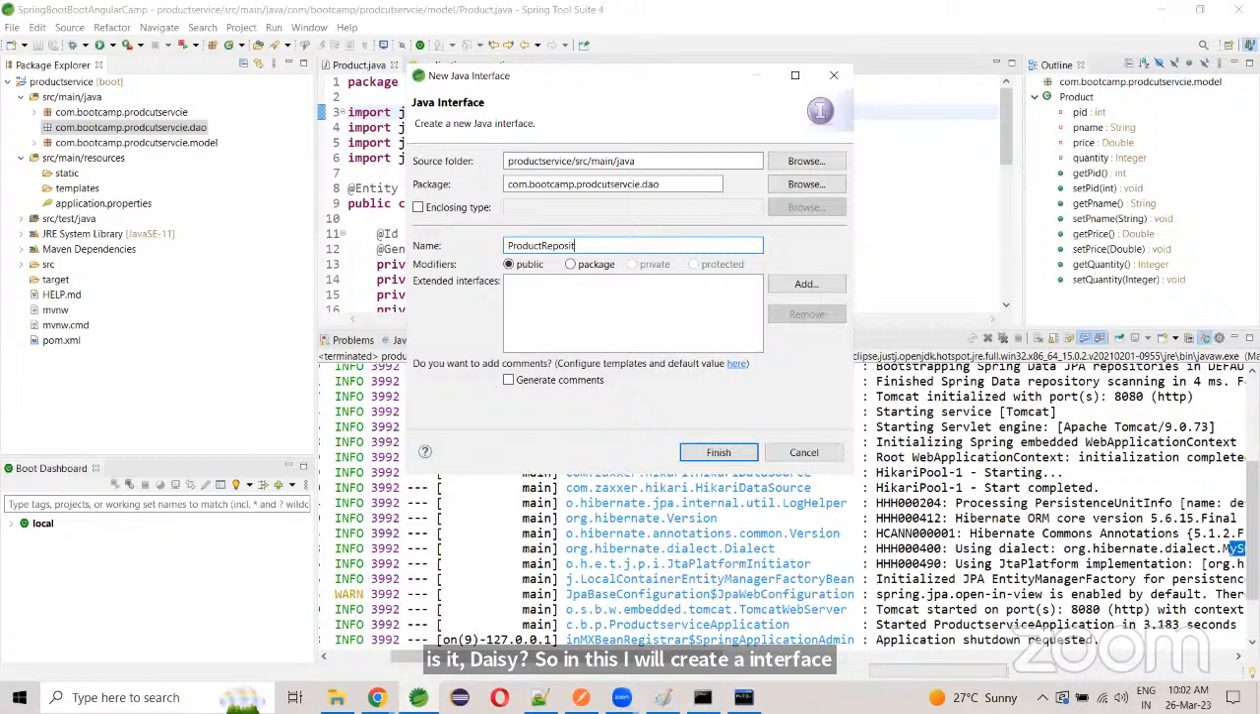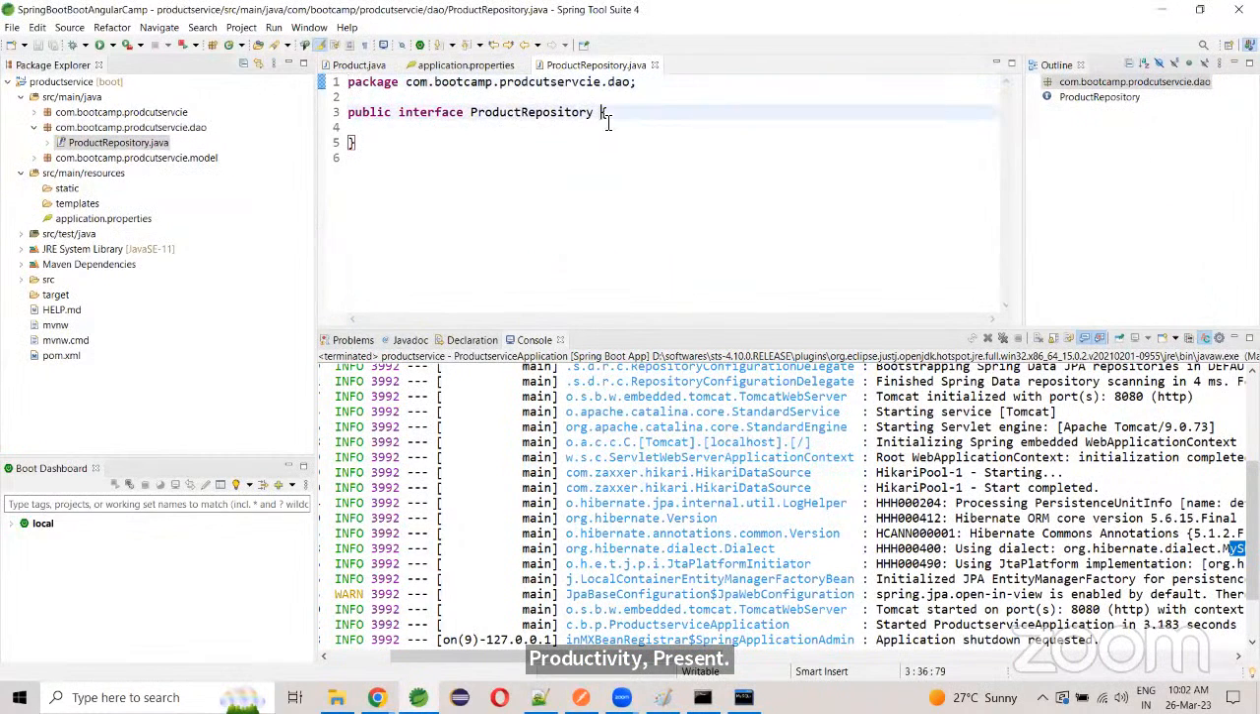ProductRepository. We have three repositories: JPA repository, CRUD repository, and paging and sorting repository. Currently, I'm just going with the CRUD repository. That CRUD repository is an interface. So how can you make a relation between two interfaces, extends or implements? Extends. So it extends CrudRepository.